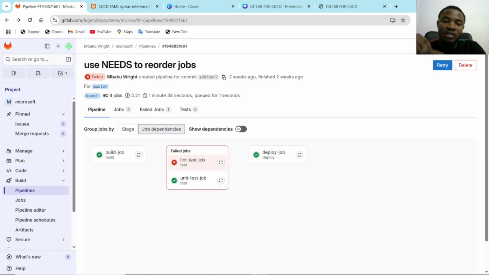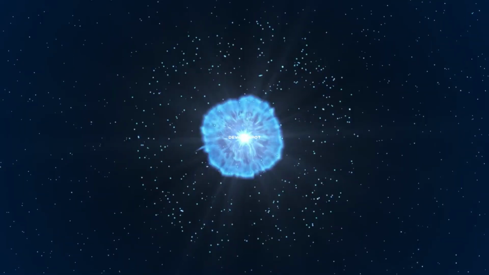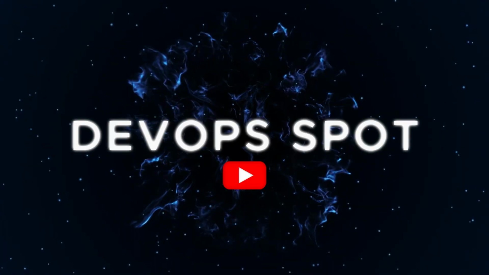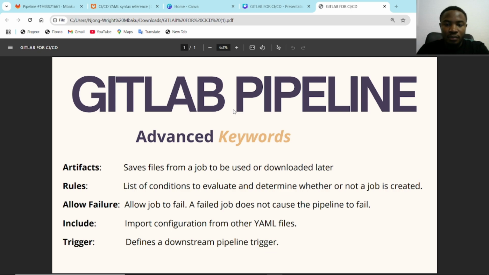Today we are going to be seeing almost a similar topic, but we are going to be using advanced keywords that will permit you to script a GitLab CI pipeline like a professional. So I will need your attention in this. These are the advanced keywords that we are going to be using today.